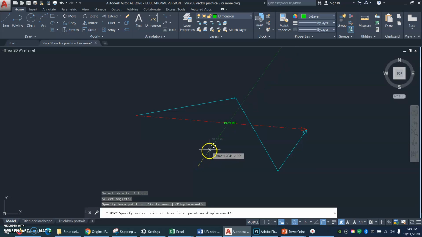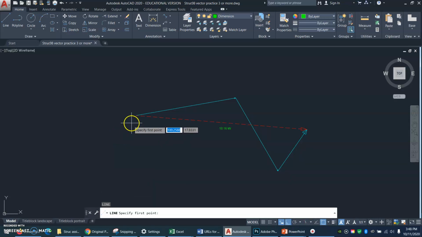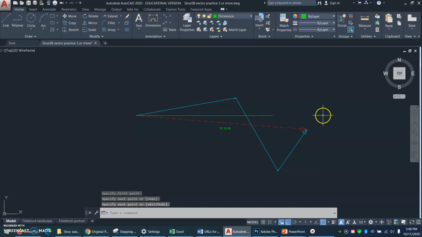Now I need an angle dimension. And for this, I need a straight line to measure off of. So I'm going to turn ortho on. That's this button down here. I'm going to draw a line that's nice and level. See that? Because now I need to make an angle dimension. Now I'll turn ortho off so it doesn't mess me up.